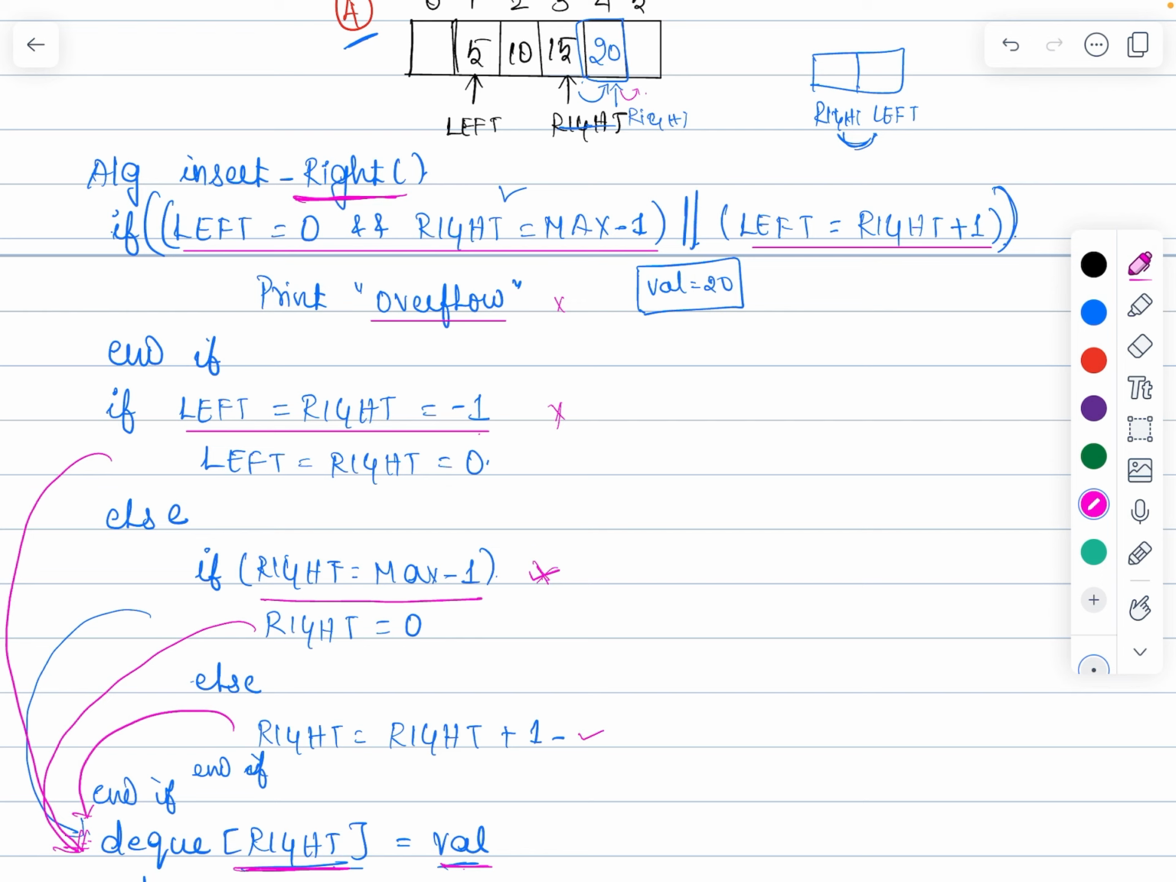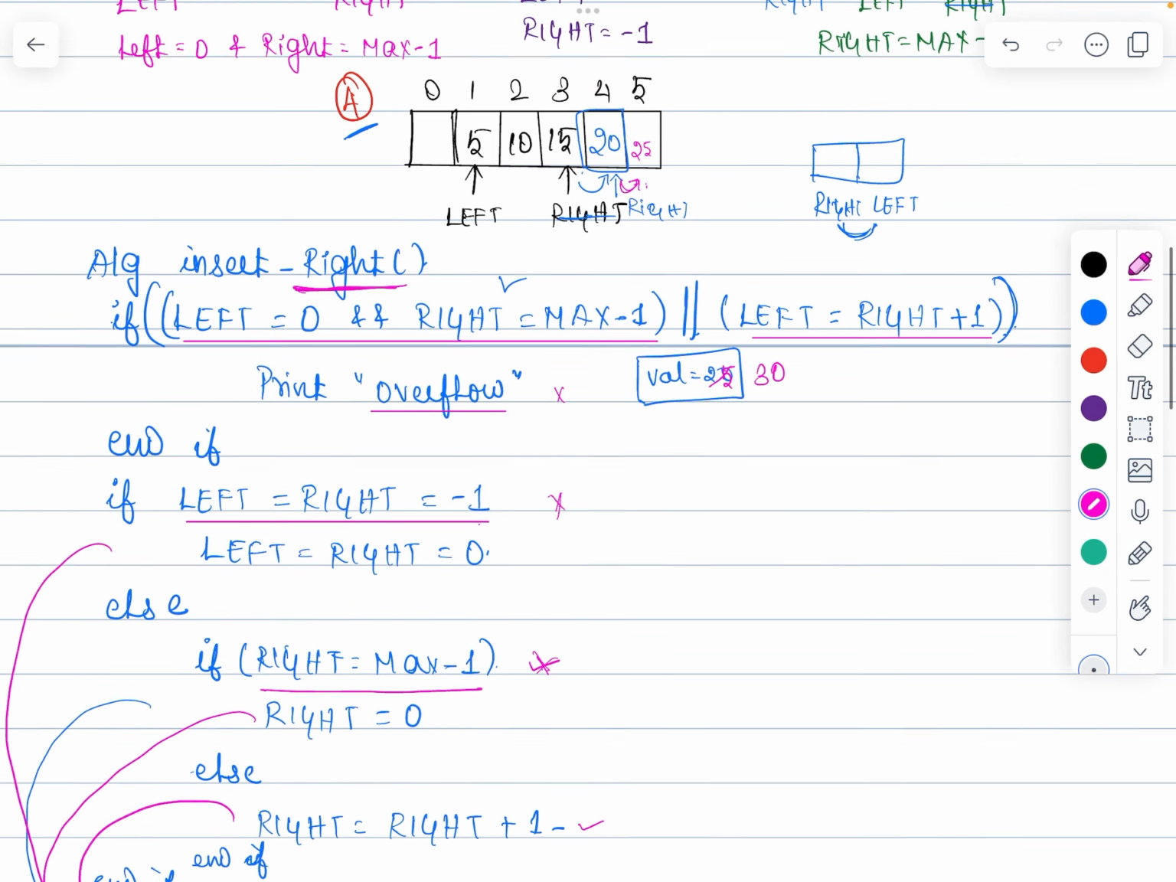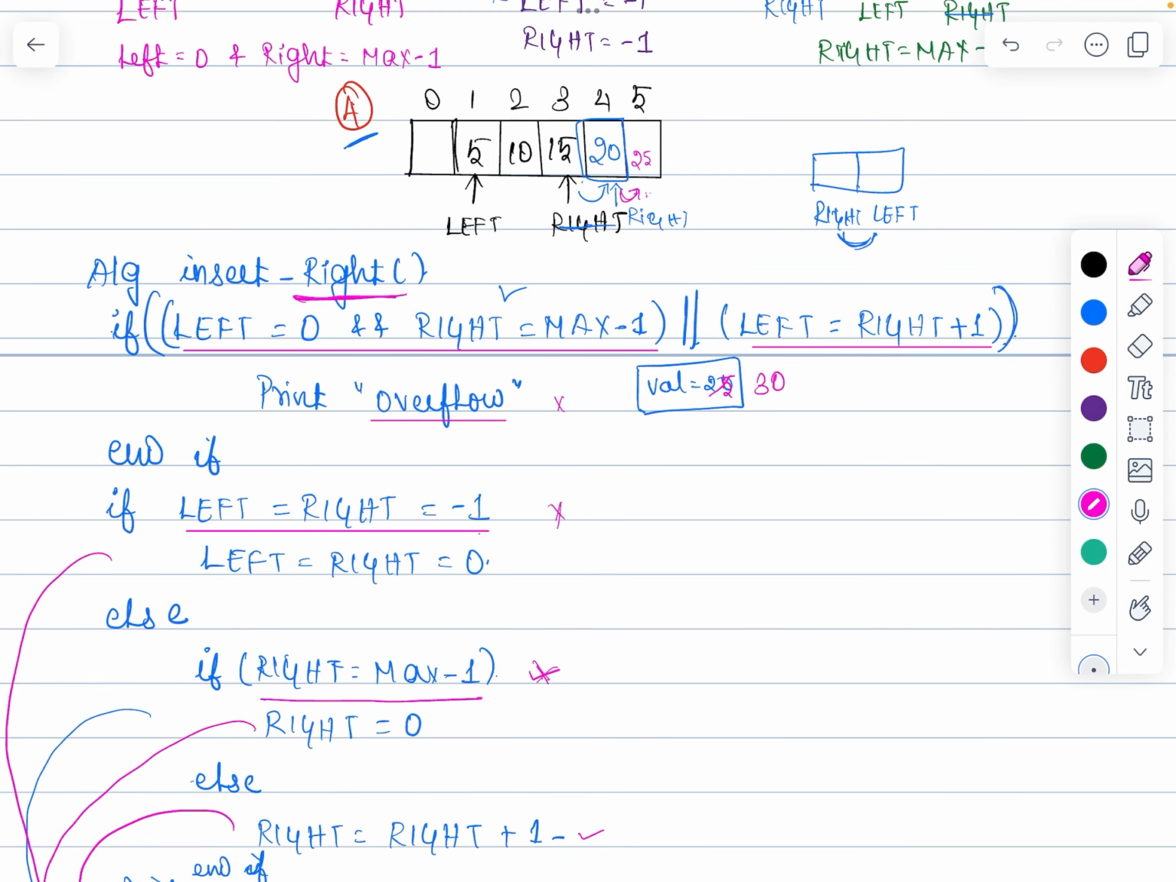And simply increment your right to the next position here and insert a new value. Suppose I want to insert a new value 25, 25 can be inserted. Now again I want to insert a new value 30. Check now whether left equal to 0, right equals to max minus 1. No, right is max minus 1, but my left is not equals to 0, so overflow condition doesn't occur here.